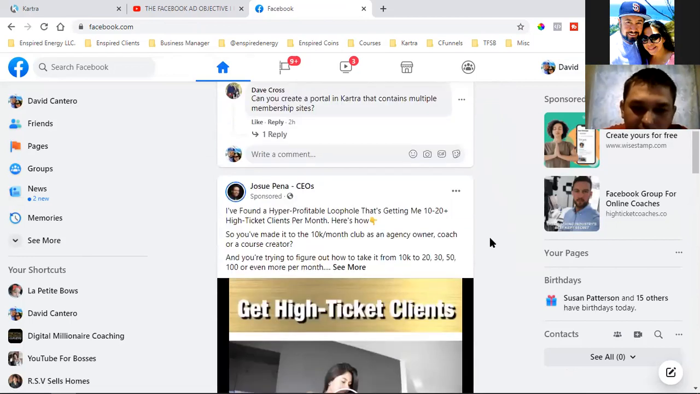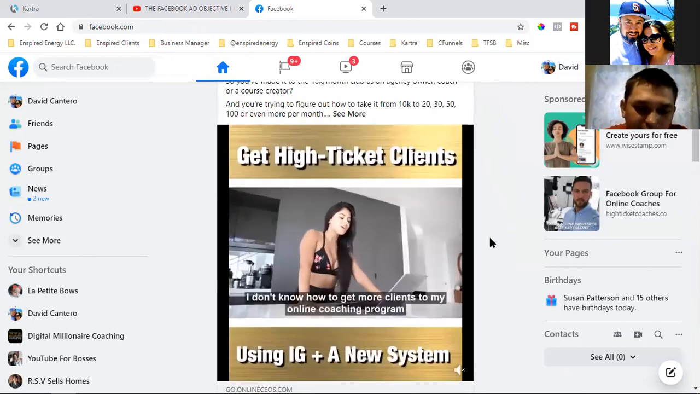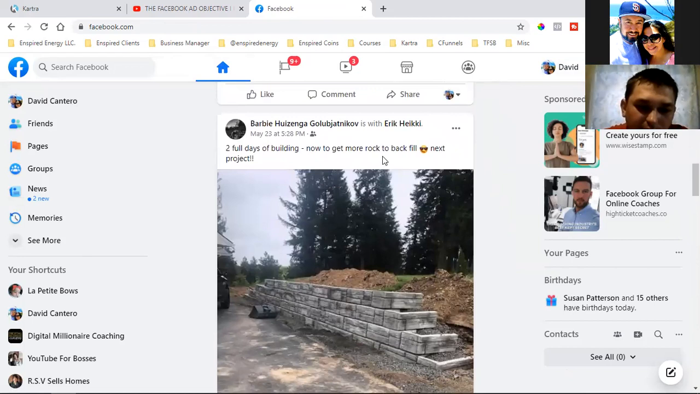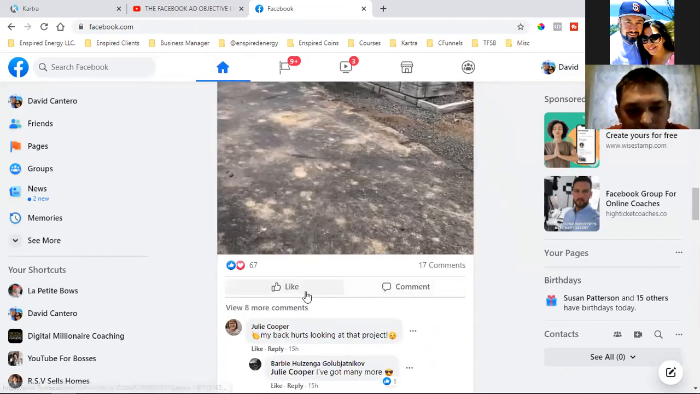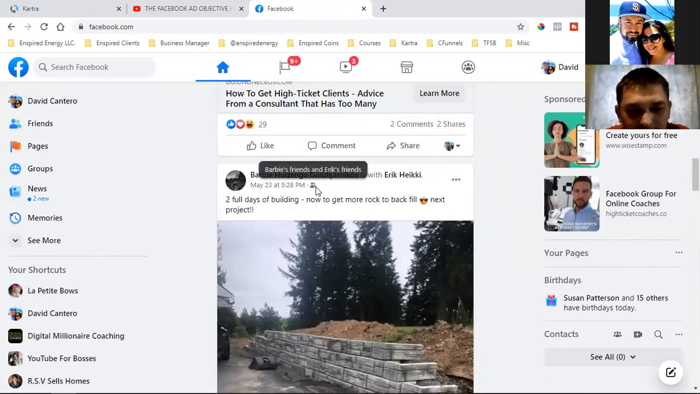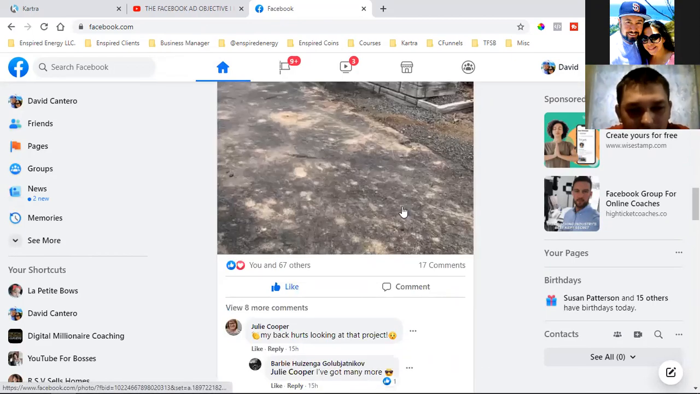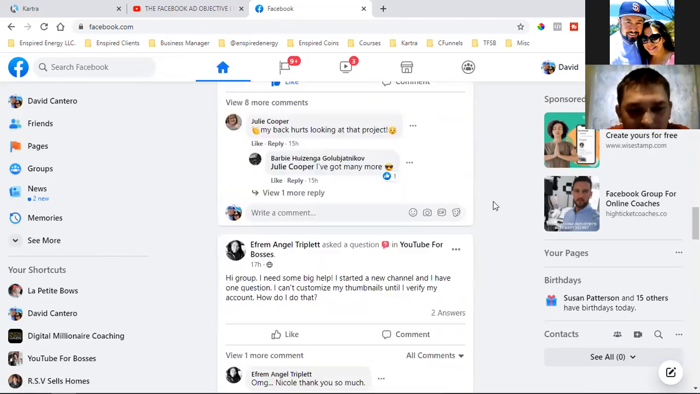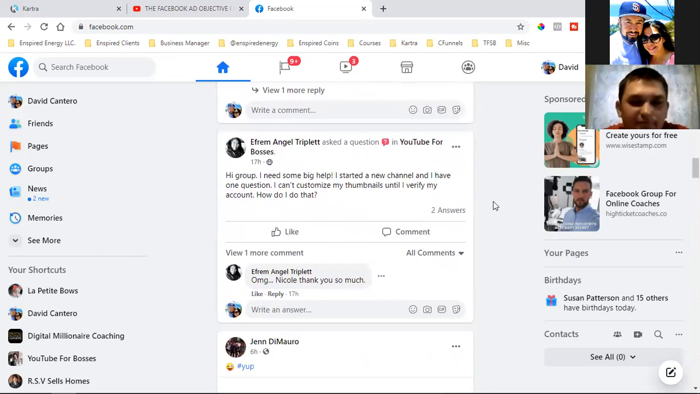So I'm sharing, you know, with real estate, for example, I'm sharing everybody's stuff. Like right here, actually, 2 full days of building. Now to get more rock to backfill next project. Okay, cool. So if this was something that I could share, this person, Barbie, she's only shown it to her friends, so it's not public. If it was public, I can share it. So I'll even start doing that. I'll share their stuff. And then they'll comment back and say, hey, David, thanks for sharing. And this is someone I don't know, but we're now friends on Facebook. And that's all I want her to see.